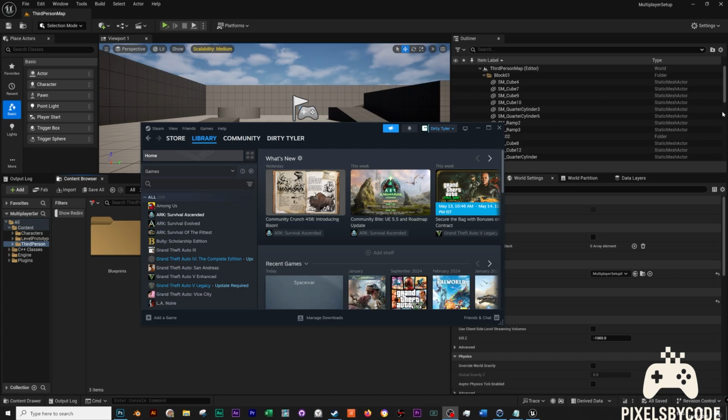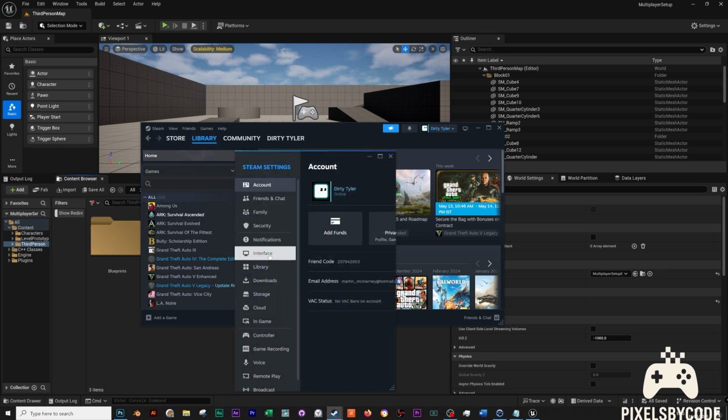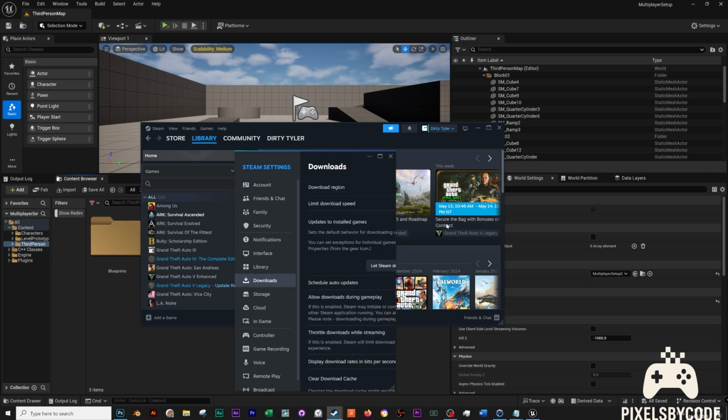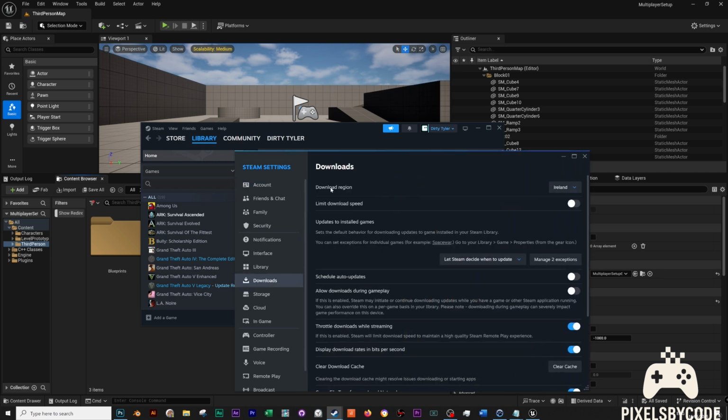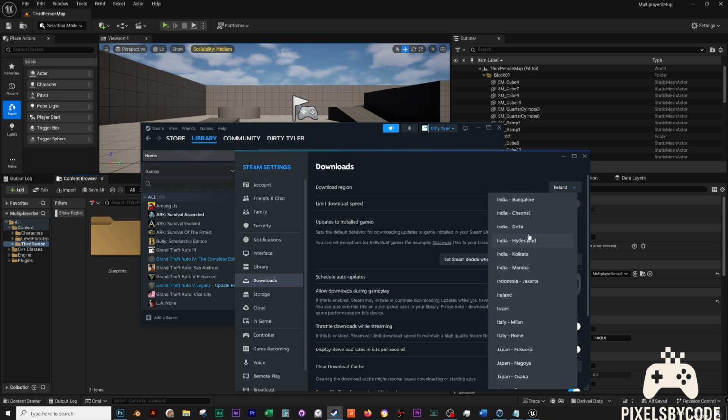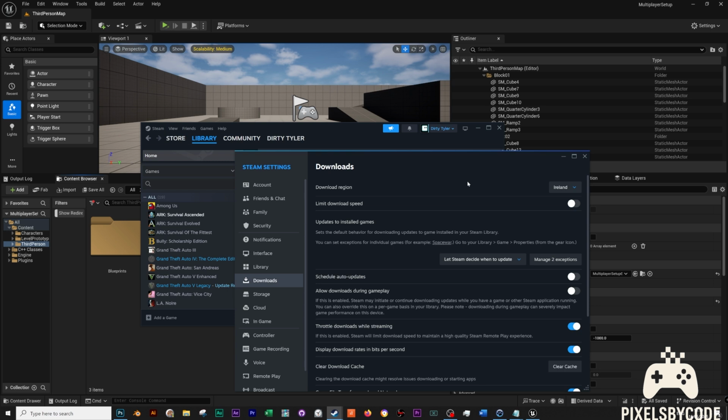If you want to see what region you're currently on for Steam and you want to change this, maybe if you have somebody else that you can test with, you can do this by going to Steam, Settings, and then under Settings, go to Downloads. Let's make this a little bigger here. And here you can see your download region, and mine is set to Ireland. Now you can change that to whatever you want, and then you'll be able to play with other people on your game.